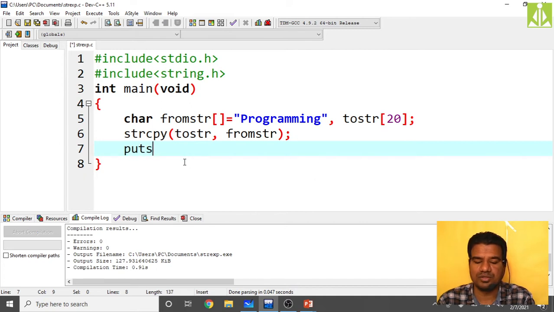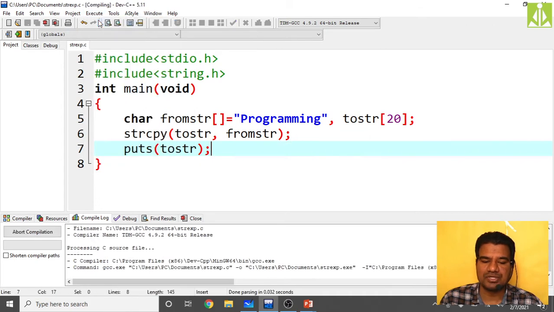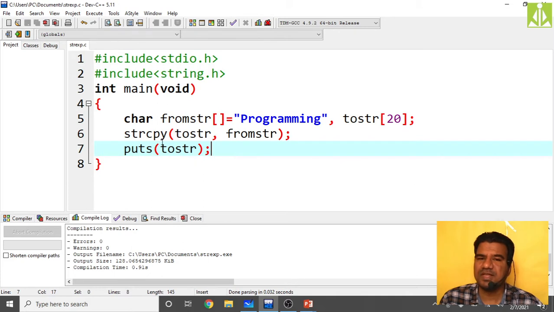Now when I put to string on the output screen, I will get the same "programming", because I have initialized from string with "programming", and the same thing I am copying into to string. So quickly go and compile. Compilation is successful, hopefully.